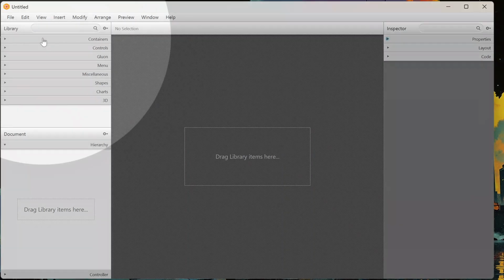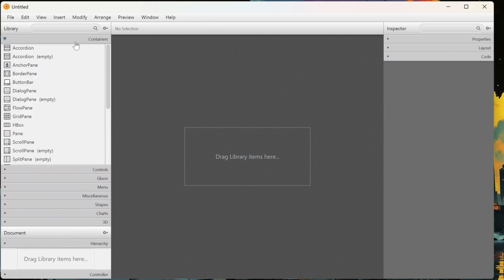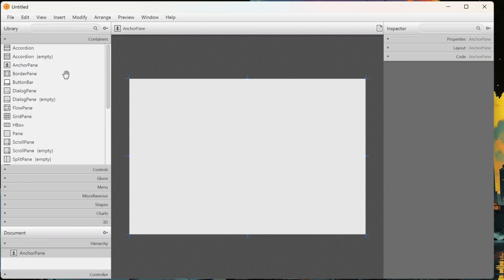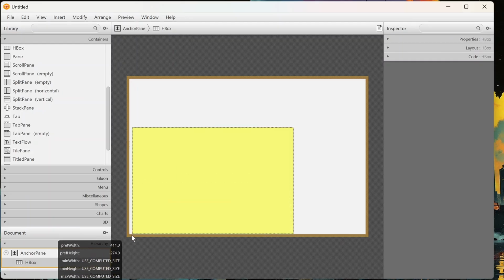So we start over here on the left side. I have all the UI elements, and you can see it's in this kind of stack frame or accordion. If I drag this down, I have all my containers, so all the different panes, they are organized in here. I can select an anchor pane, just drag it out. I can put an HBox inside there. Maybe I want to make it slightly larger, something like that.